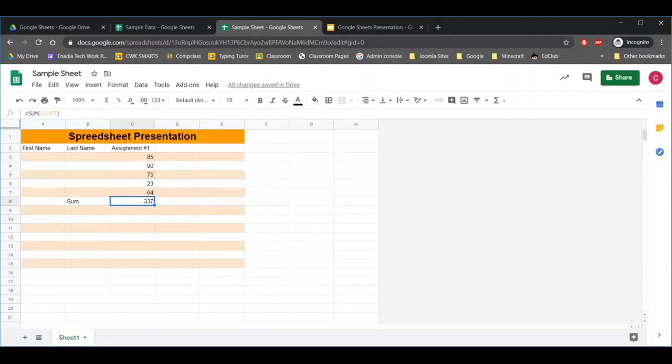If I click on this cell, you're going to notice up here, this is what is actually typed into that cell. I didn't type in 337. I typed in the formula that I wanted the spreadsheet to do. I wanted to add up all these numbers and return that sum. So this is a more advanced way of getting a sum.